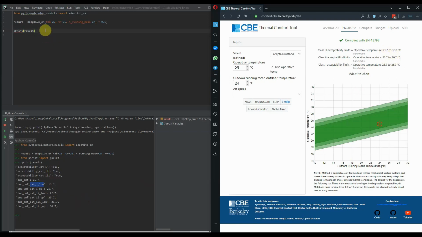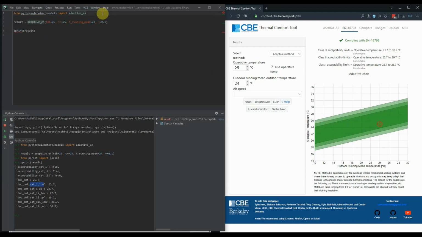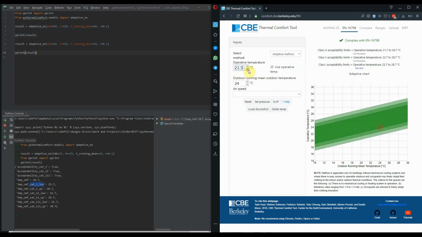Okay, PyCharm is not very happy at the moment because of the imported name. So from pprint import pprint, and now I would like to change the values up here. Let's perform the calculation again. Let's try to change it visually here. So let's change the operative temperature, and let's go here.